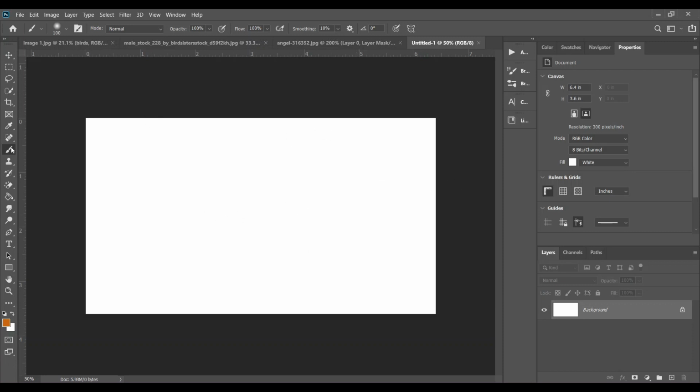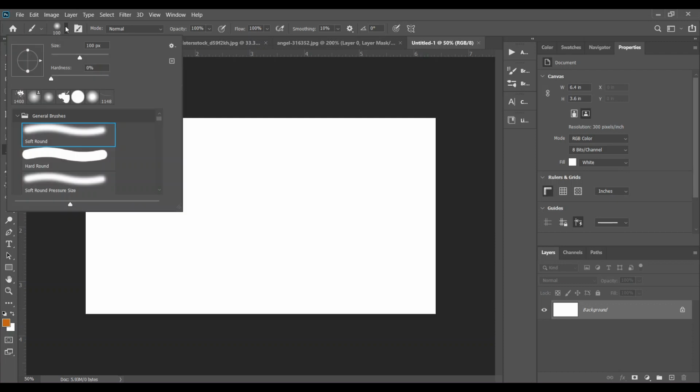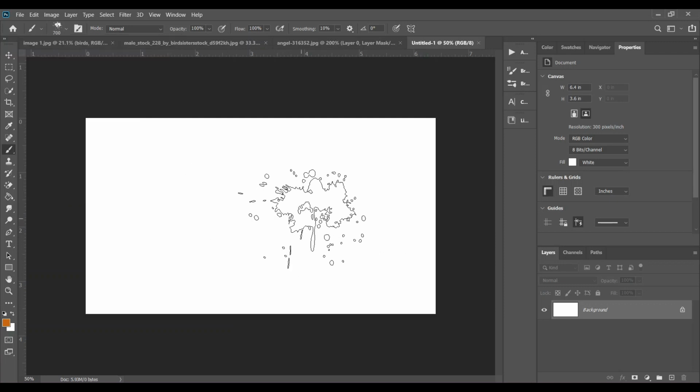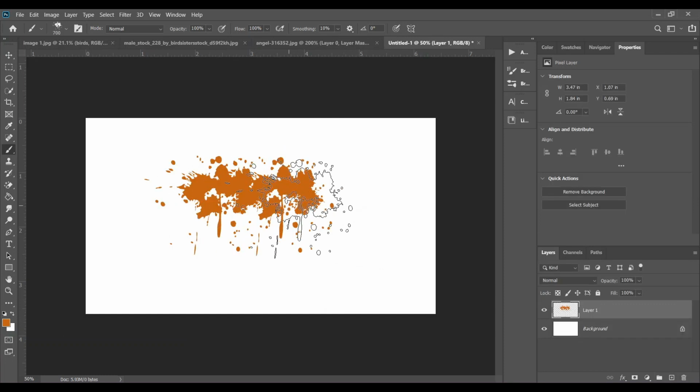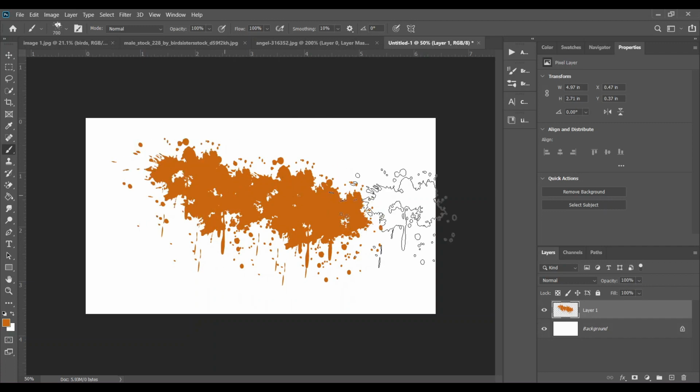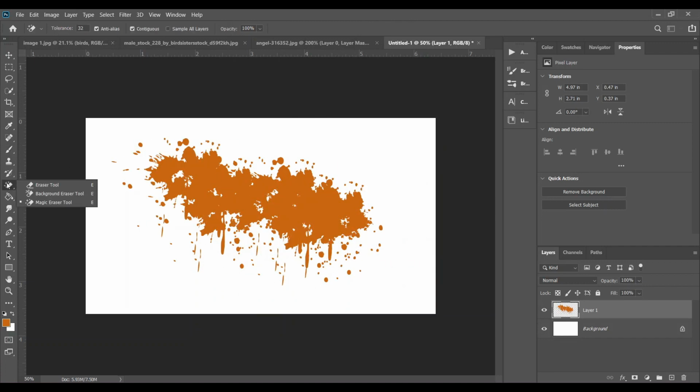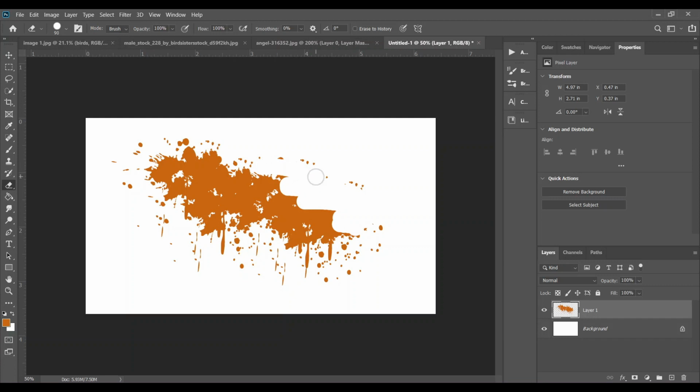Let's give an example. Like I'm choosing this kind of brush. Let's paint, create a new layer and paint like this. I'm showing just an example. Like if you select the eraser tool and just paint, look at this. It's not the same. It's not the result we want. We want to remove just like a brush.